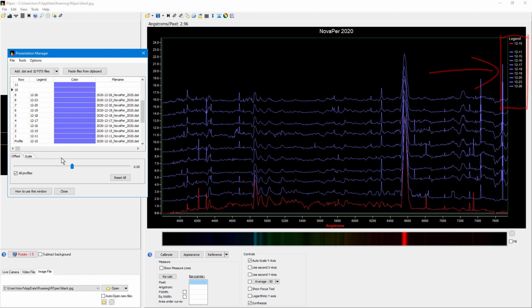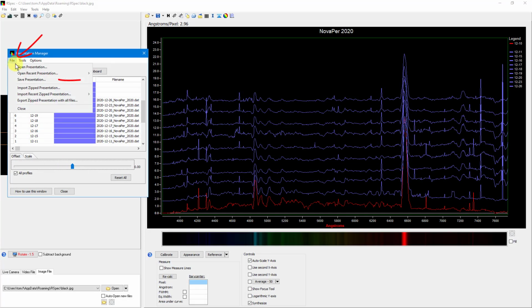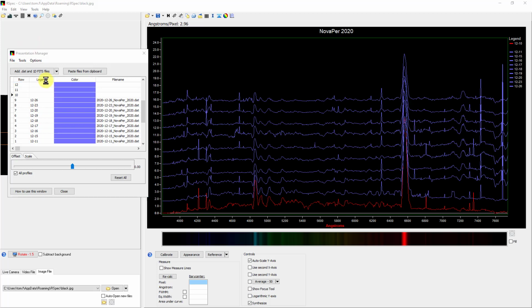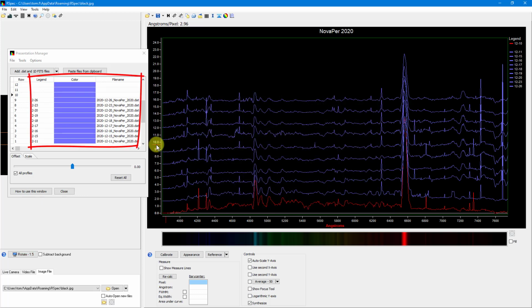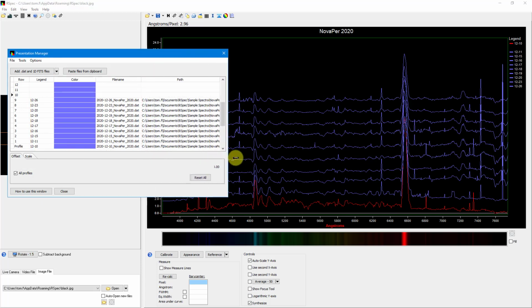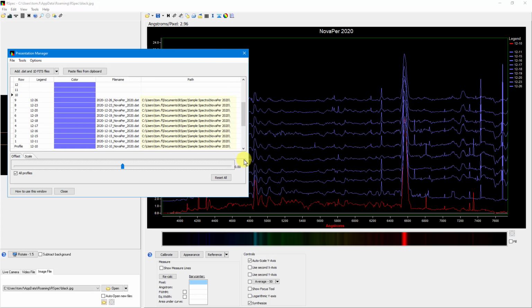So one final thing before we finish up. I want to show you that there are two ways to save a presentation. The first way is to select File and Save Presentation. This creates a single, simple presentation file that contains all the information in the grid, the legend, the colors, the file names, and even the offset and scaling settings. And if I widen the grid here, you can see that a saved presentation file even contains the path to the folder from which I loaded the file.